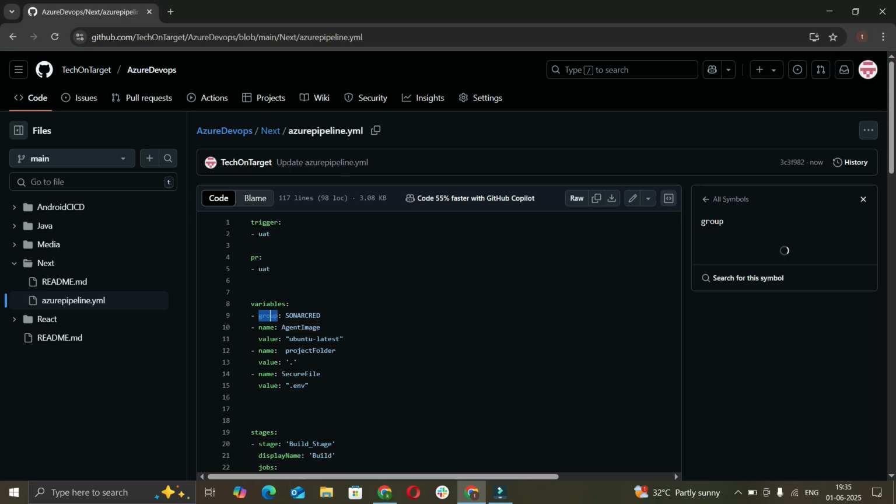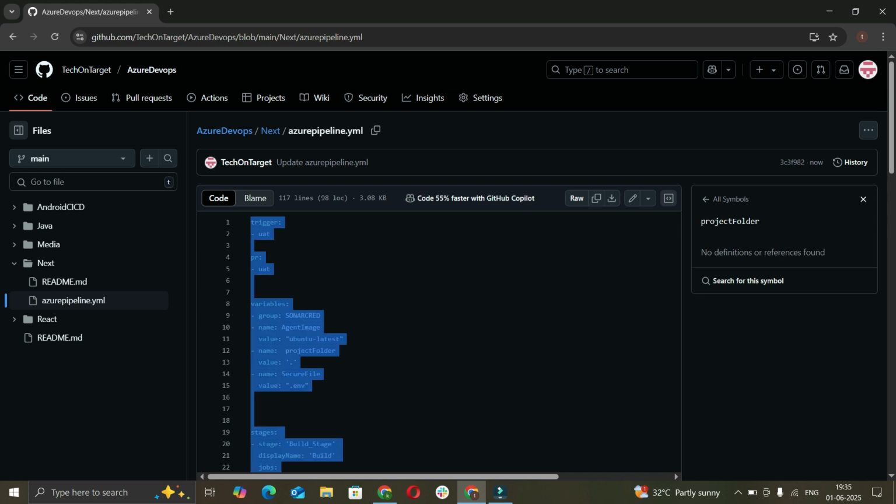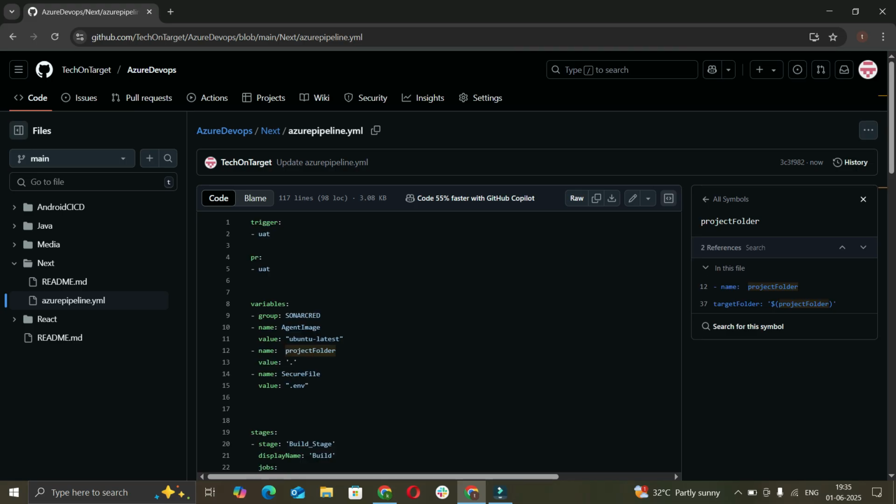Here groups are the library groups, and we have created this library group on Azure DevOps by the name of SonarCred, from where we will fetch our keys related to the project. Then the project folder, you will see how we are utilizing these variables. Then the secure file by the name of .env.